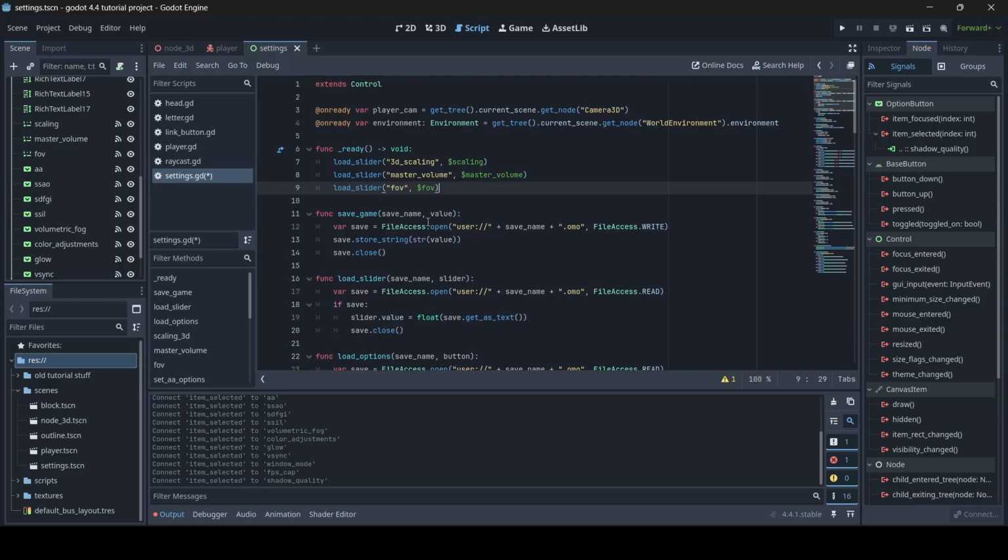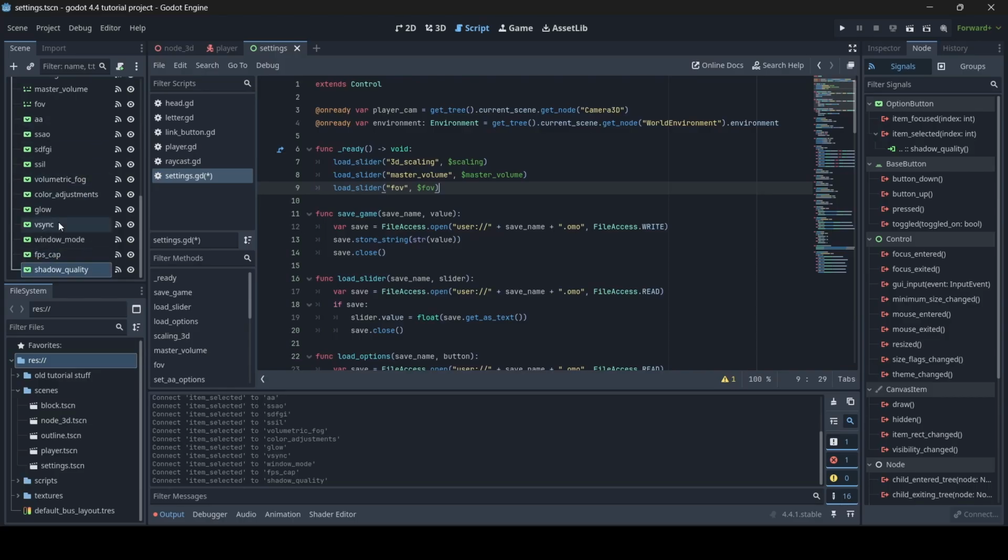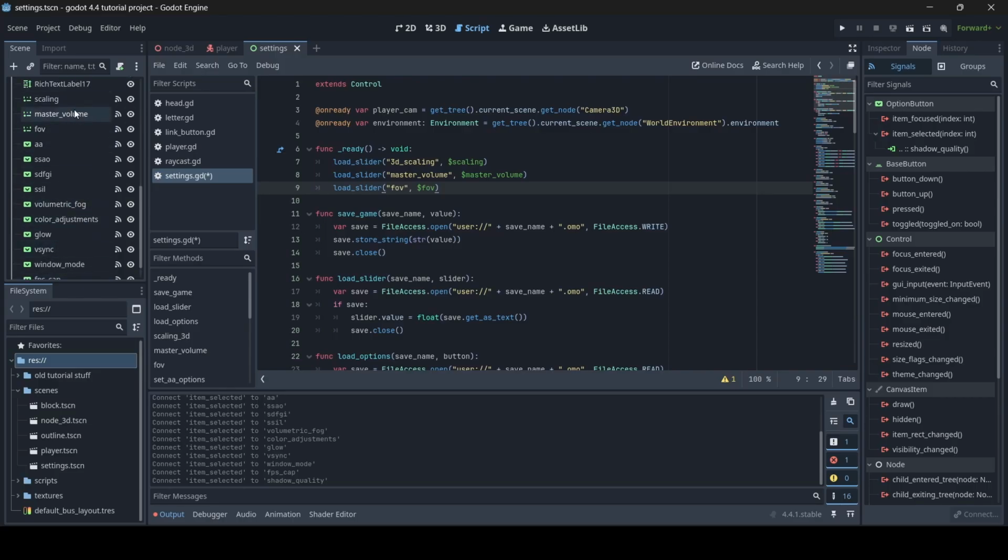And then now we need to load in our option button settings, so obviously there's a lot more of them. We only have 3 slider based settings, but we have a bunch more option button ones, so let's do them.